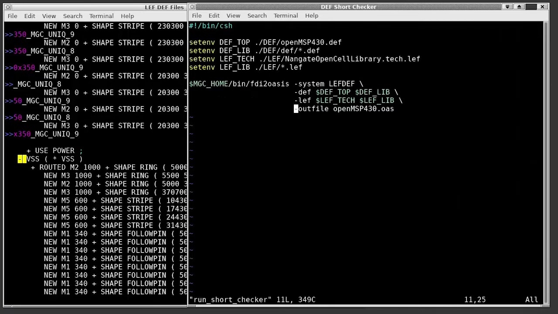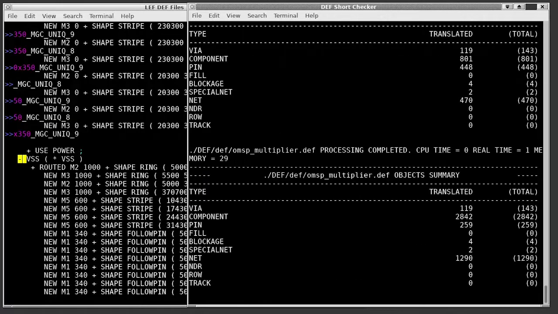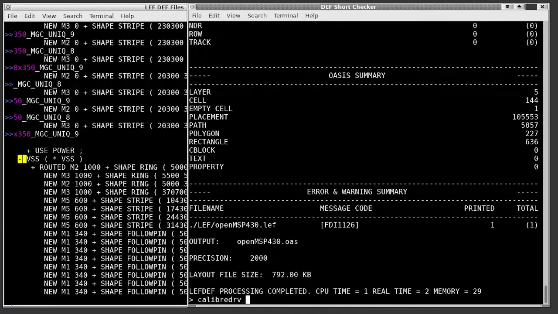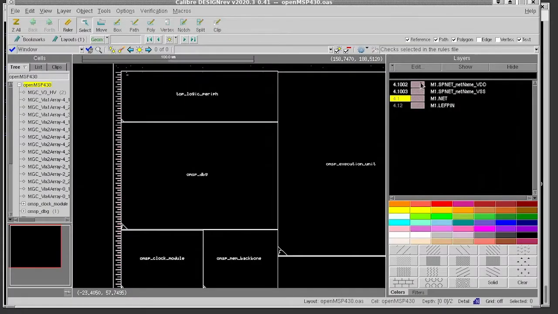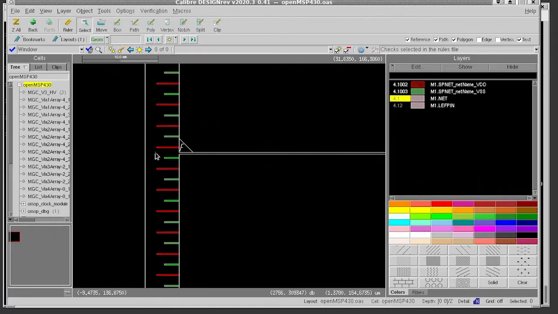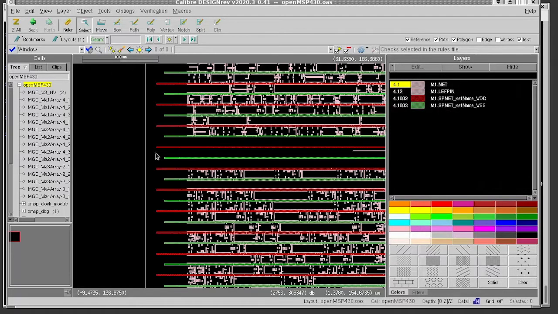Next, I'll update the run script so the FDI to OASIS command uses the new mapping file and the output OASIS will have the objects mapped as I want. In DesignRev, you can see that the power and ground nets and other objects were mapped to different layers as specified in the map file.